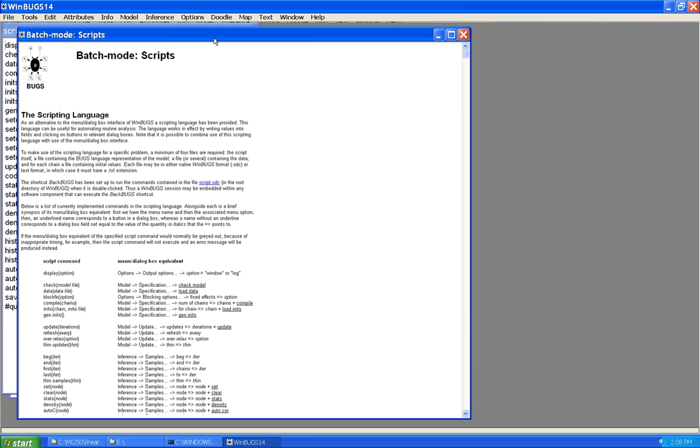Okay. So it spends a little time here talking about the scripting language, and I encourage you to read through that. But the key thing I wanted to show you here is that you have essentially a lookup table on the bottom, where on the left-hand side it shows the script command and the syntax for that, and on the right-hand side it shows you the menu equivalent.